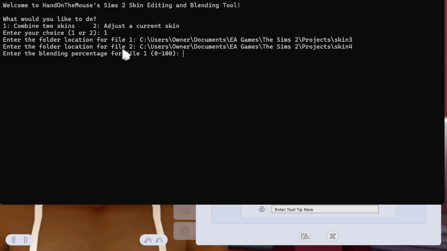Enter blending percentage. So this has 2 purposes, this combination of 2 skins. Either you want to blend different skins, so one's more realistic and one's more cartoony, and you want to make the realistic one slightly a little bit more cartoony, or vice versa. Or if one's lighter and one's darker and you want to make a middle skin tone, you can do that. So for now, we're just going to do a 50-50.